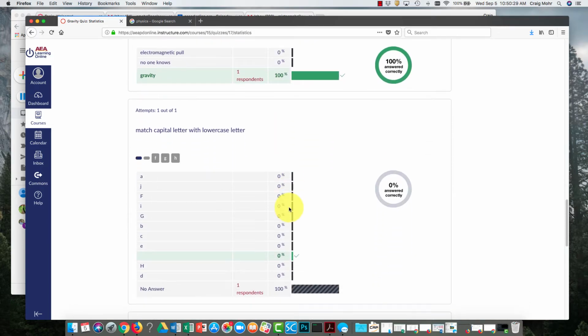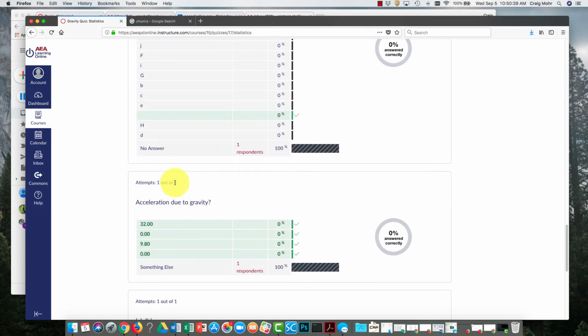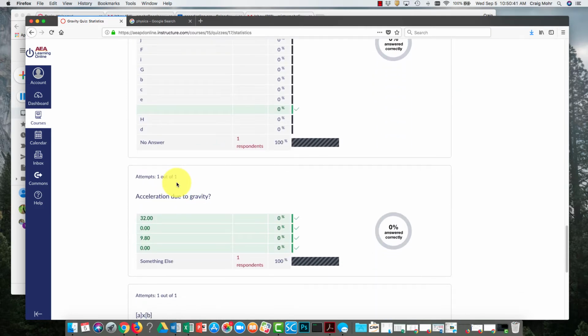So you might have 1 out of 1. You might have attempts 1 out of 30 here. And on this question, you might have 1 out of 28. And on this question, you might have 1 out of 10, because the number of times each question is pulled is going to be a unique number. Now, it's not likely you're going to have 30, 28, and 10. You'll probably have 30, 28, and 32 or something like that.